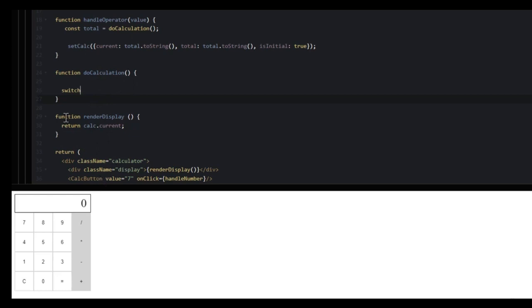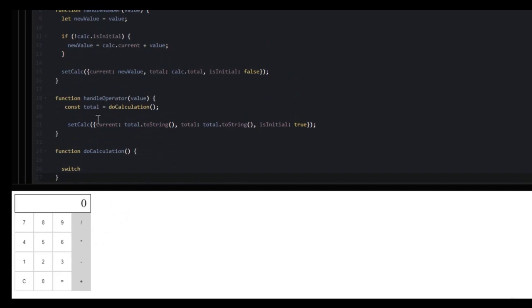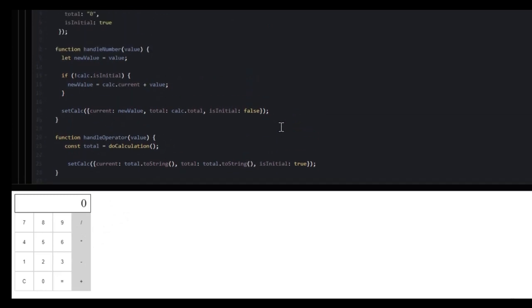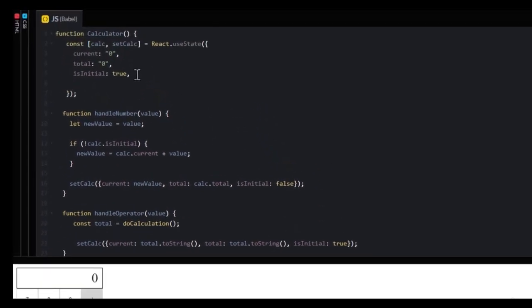Let's now go to our doCalculation function and work out what we need to do here. We need to be able to do the calculation based on the operator that's just been pressed. So in our handle operator, the best way of doing it is to store that in our state as well. So let's go to our definition up here and have a property called pre-op, i.e. the operation that just got pressed a moment ago. Let's set it to empty string.